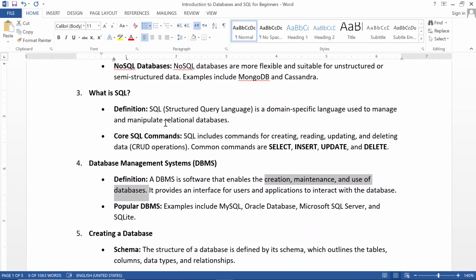So by using this software, we can create and manage our databases, and then we can create tables in it and so on. Popular DBMS examples are MySQL, Oracle, Microsoft SQL Server, and SQLite. But believe me, the list goes on. There are a lot of DBMS running all over the world.